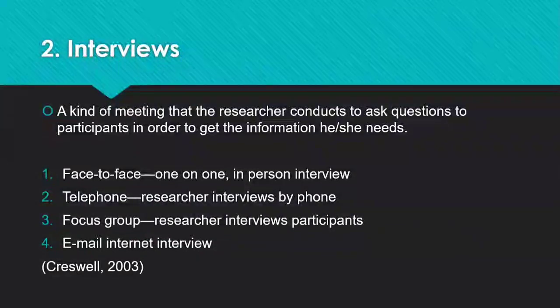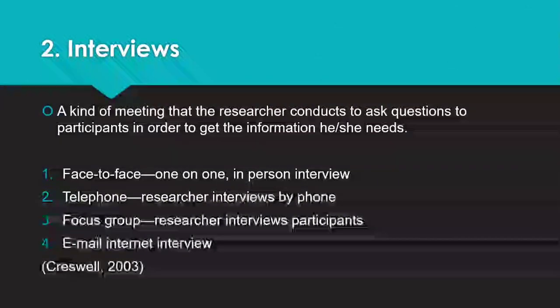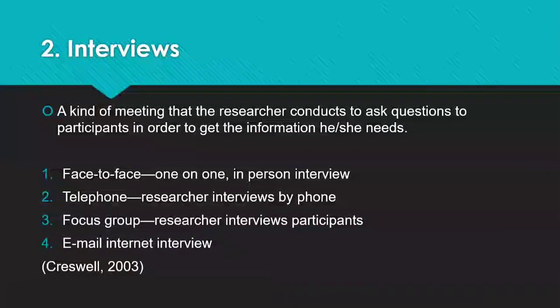The second data collection way is interview. An interview is a kind of meeting in which the researcher asks questions of participants in order to get the information he or she needs. That is how I define the interview. Creswell lists four different types, or four options, of interviews. The first one is the face-to-face, one-on-one, in-person interview.